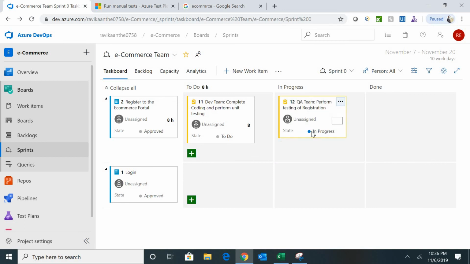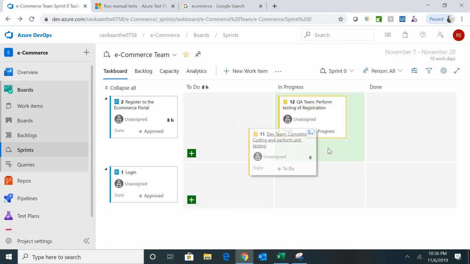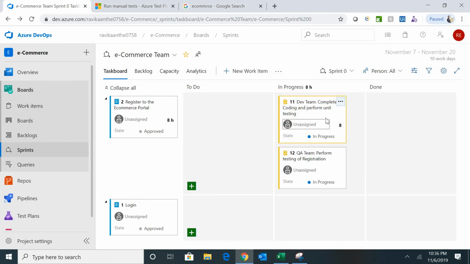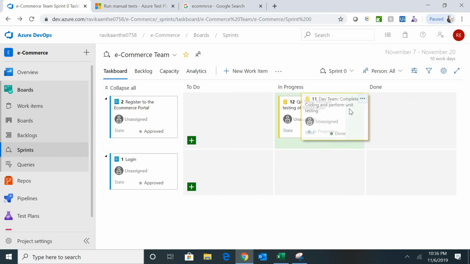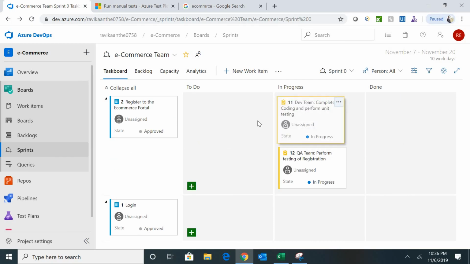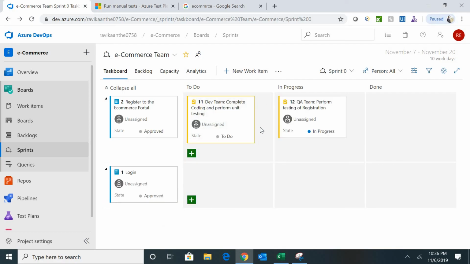Even the development team can move it into in progress and then move it to done. The status automatically changes. So very flexible sprint dashboards. So this is about sprints. Let me explain about test plans.